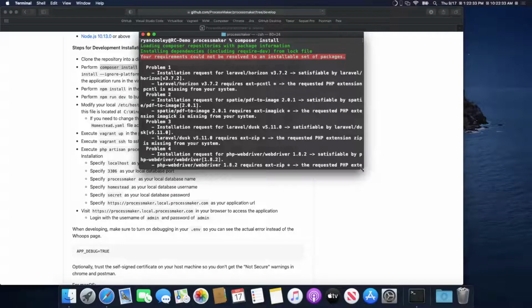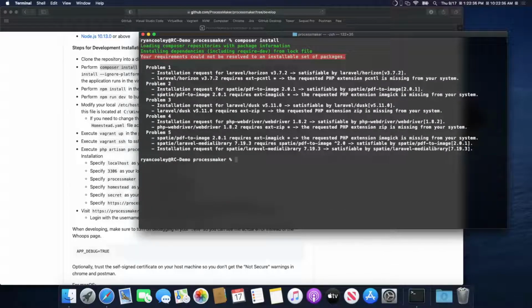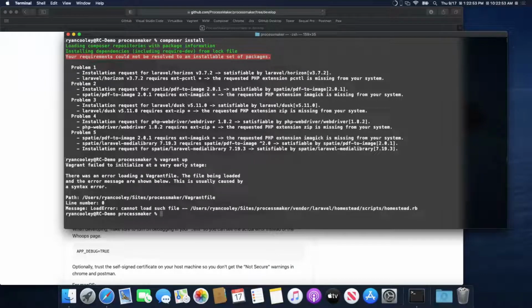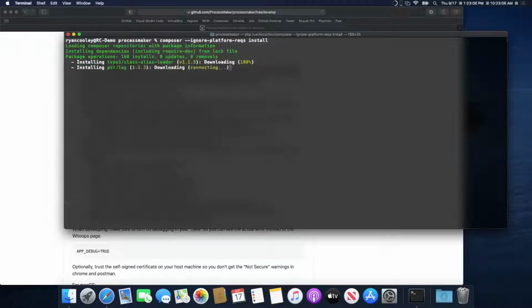Installation request satisfiable by Laravel Horizon. All right. Well, that's a fun one. Do Vagrant up and then SSH into the Vagrant and then do composer install. Let's try that. The other thing you can do is use composer's ignore platform reqs option. This will ignore host system requirements, because ProcessMaker will be running inside the Vagrant, which will have all the required PHP extensions and things like that.